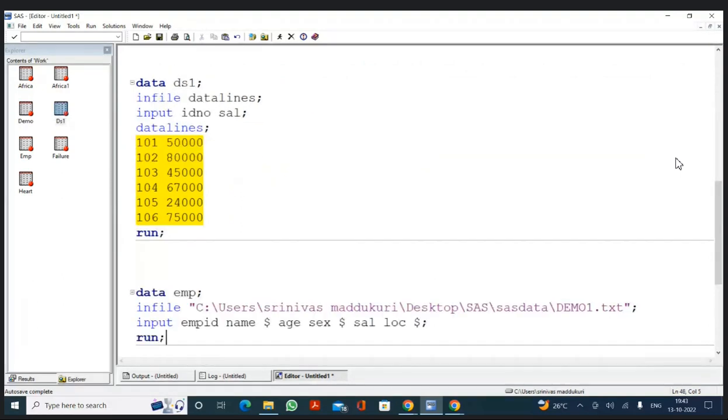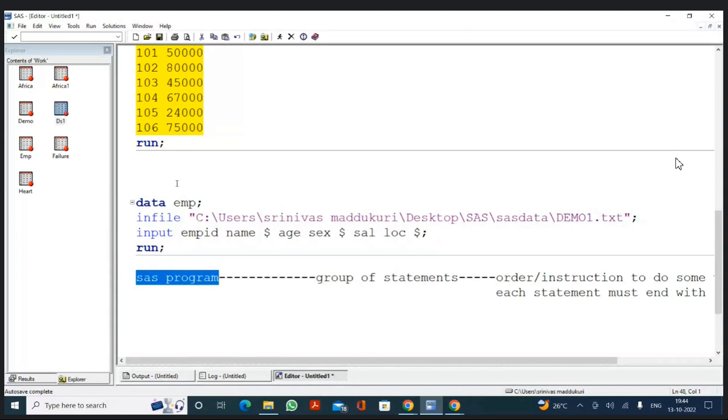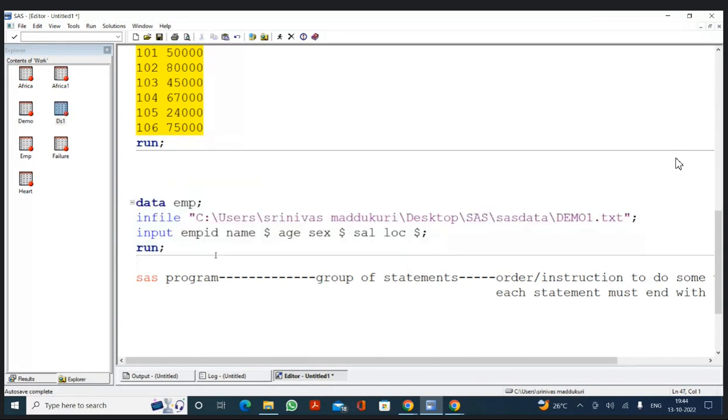Here, this is called a SAS program. In this program, do you know how many statements we have? Four. We have four statements. How do you know we have four statements? I told you, in SAS each and every statement must end with a semicolon. And each statement starts with a keyword.